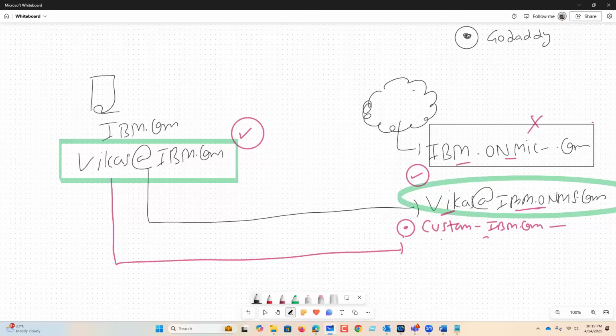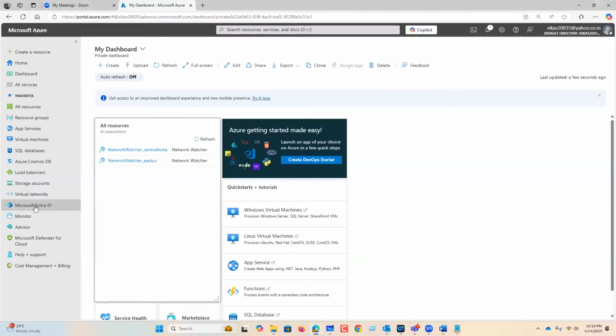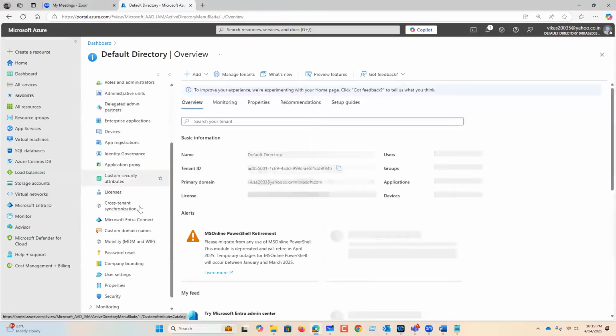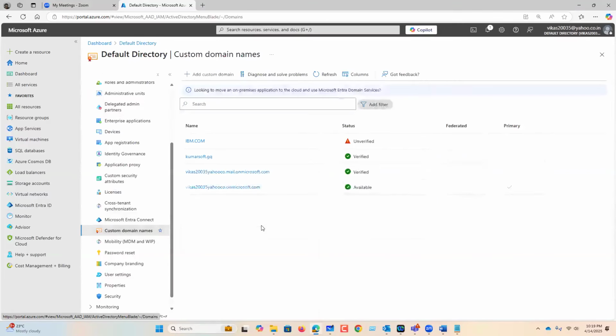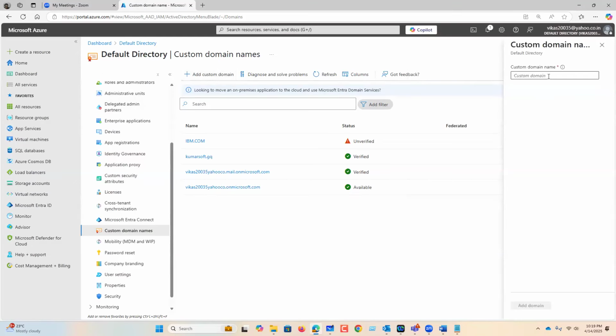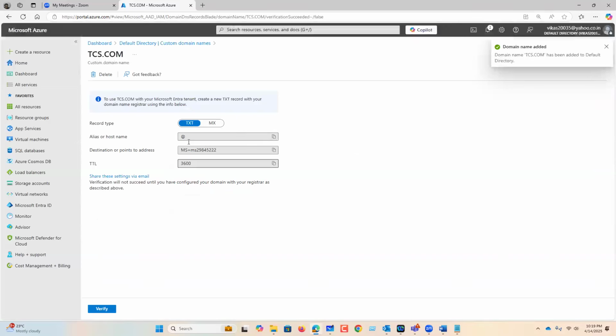So in your tenant, Entra ID, you need to go to custom domains and here you add, suppose, tcs.com. I'm not an admin of TCS. So you need to create either a TXT or MX, one DNS entry in your GoDaddy for TCS, with the @ host and the same value, TTL 3600. Create those entries and click verify.